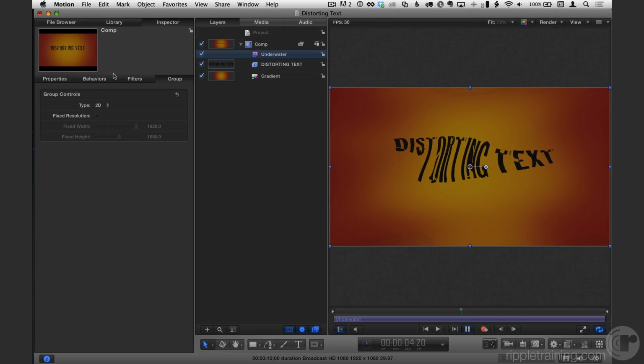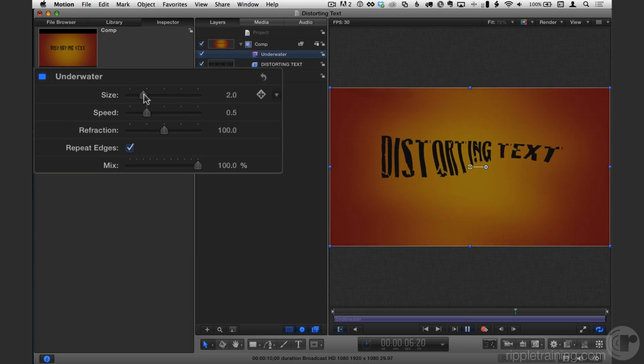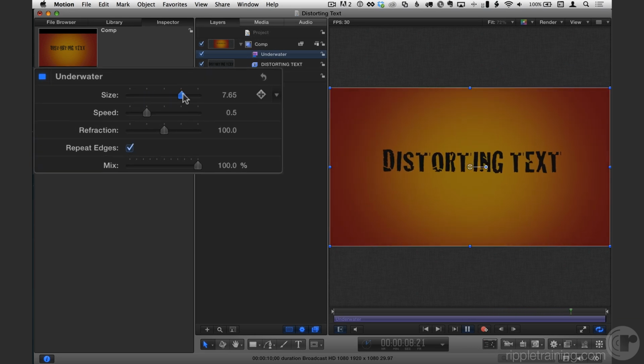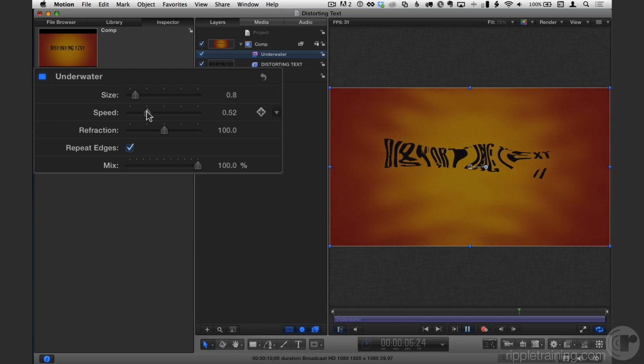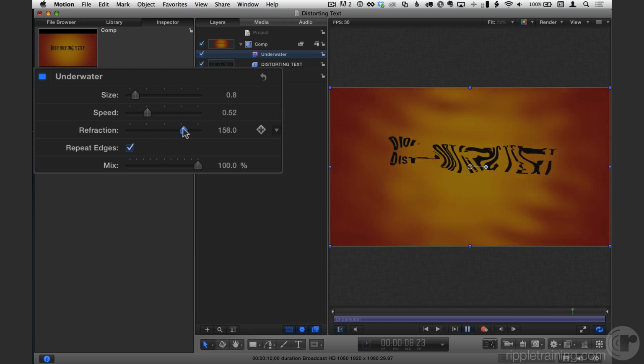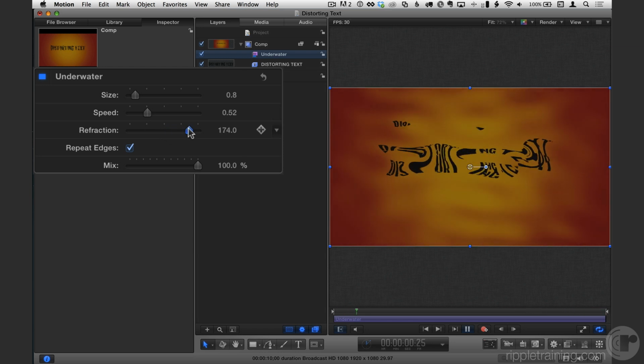You can then, of course, modify this by going to the filters inspector and playing with the size of the distortion, the speed of it. You can slow it way down or speed it up. You make the size very small, speed it up, and adjust the amount of refraction.